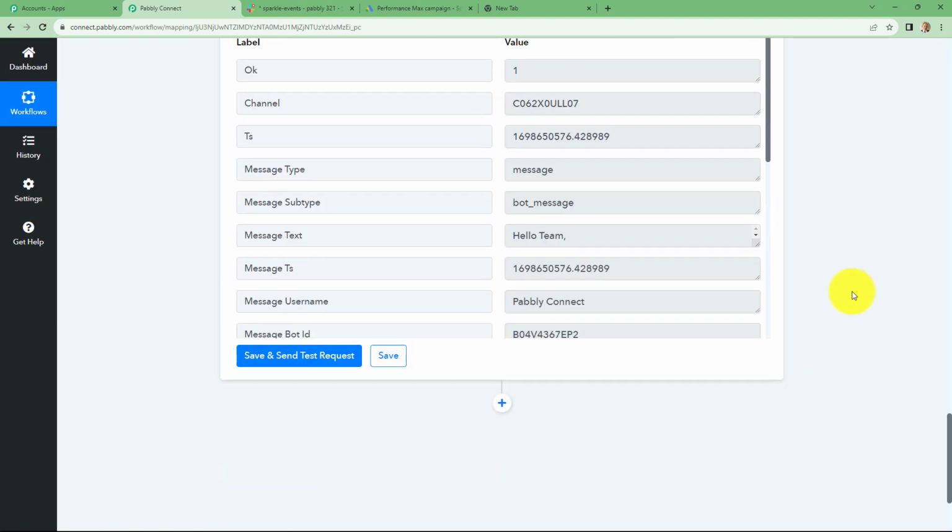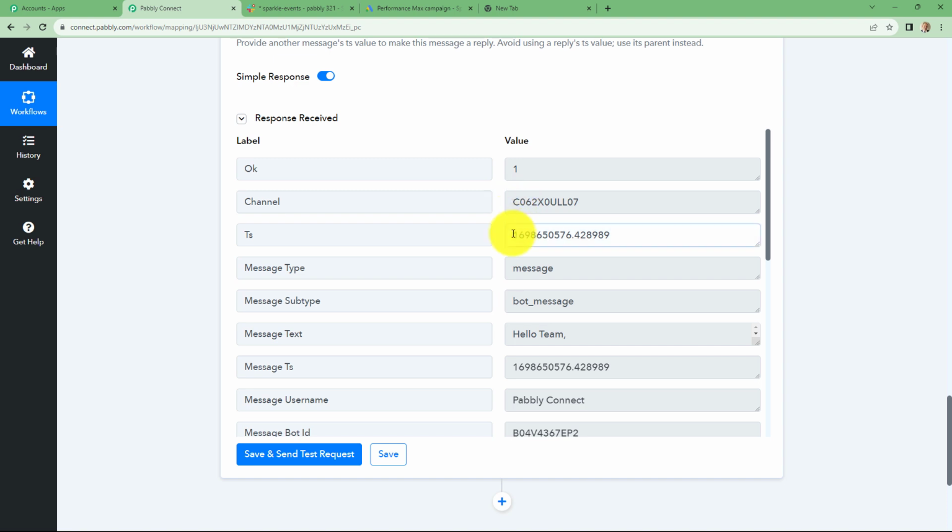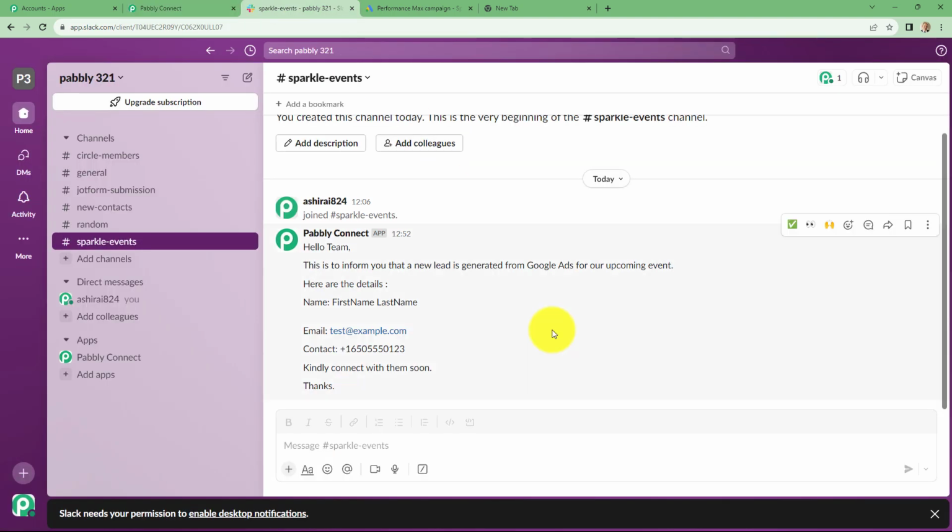So we have received the response, and in the response we have also received an ID. Because we have received this ID, that means a message has been sent to the Slack channel. Let's go and check. And here we can find that yes, a message is received. Hello team, this is to inform you that a new lead is generated from Google Ads for our upcoming event. Here are the details: name, email, contact. Kindly connect with them soon. Thanks. So because we have received a message, that means we have successfully completed our workflow.